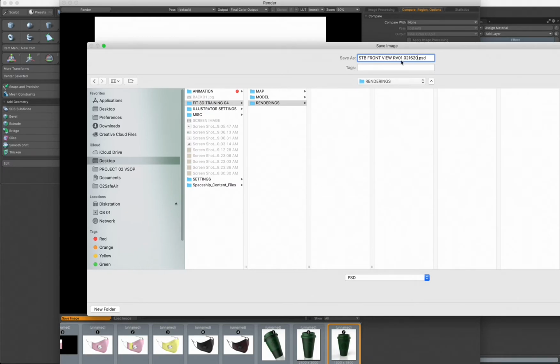So now this is actually the name ready to send to the client. The client's going to receive this. He's already going to know that you got their brand. It's a front view, revision 1, and the date. If you need to make any changes the following day, change the date, revision 2, and you just keep them organized that way.